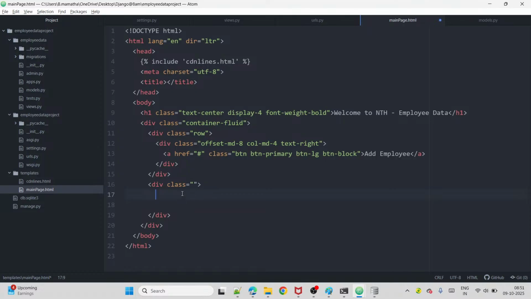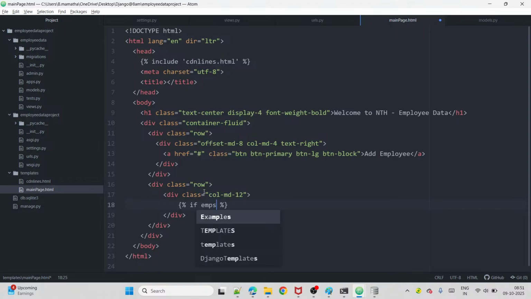Now guys, observe here, we use the if condition. This is a row, guys. In the row I am going to use all 12 columns for displaying the table. In these 12 columns, first we check the if condition. How to write the if condition here? Simply if employees, that's all. What's the variable name coming here?